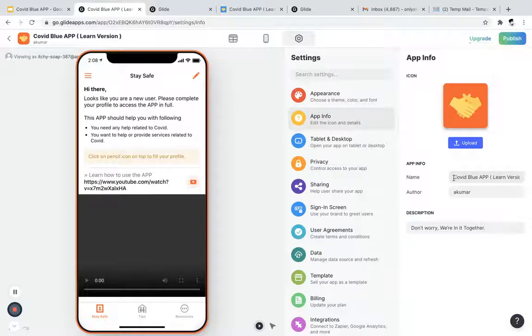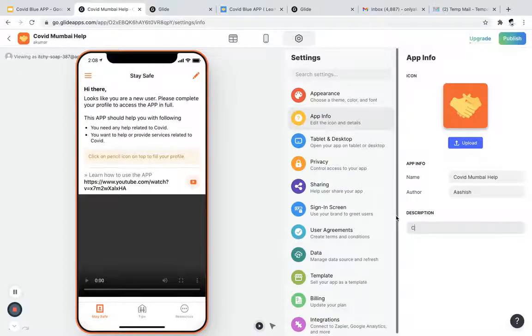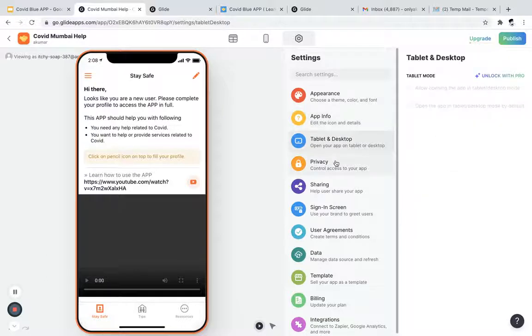The name of the app, yes, this is very important. So let's say I say COVID Mumbai help. If you want to put your name, put your name. If you want to put any description, you can put COVID Mumbai help app. Okay, that's it. No other changes are required. Nothing needs to be changed here.